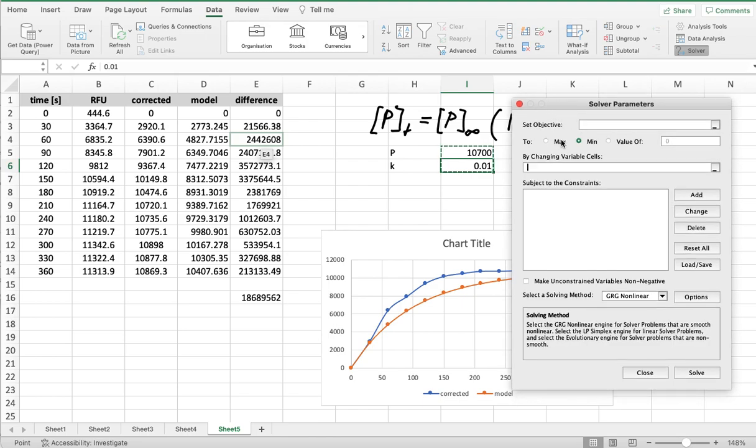The Solver asks us, what do we want to achieve? We want to set this objective, that is our sum here. We want to have this sum as small as possible. We want to set this to a minimum, because if this sum is very small, it means that there is not a huge difference between our model and the actually measured data points.